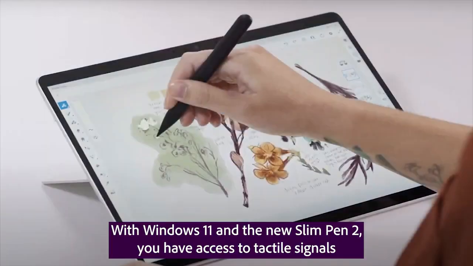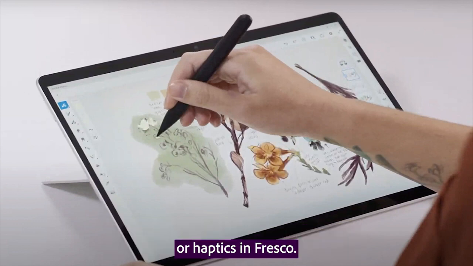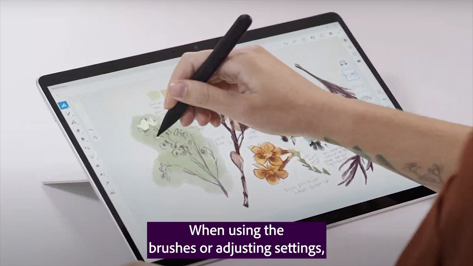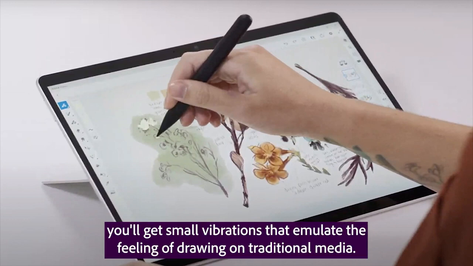With Windows 11 and the new Slim Pen 2, you have access to tactile signals or haptics in Fresco. When using the brushes or adjusting settings, you'll get small vibrations that emulate the feeling of drawing on traditional media.